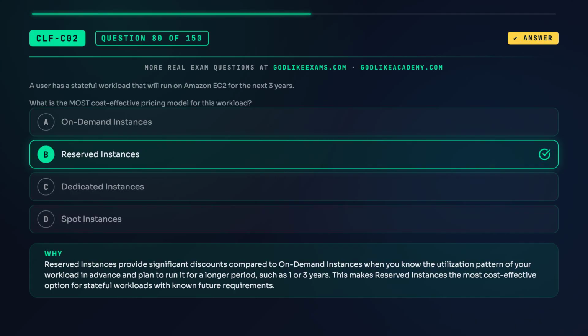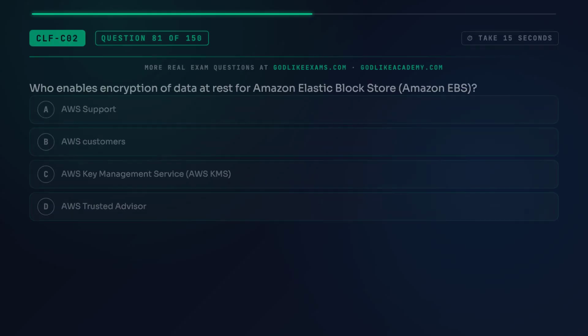The correct answer is B, reserved instances. Reserved instances provide significant discounts compared to on-demand instances when you know the utilization pattern of your workload in advance and plan to run it for a longer period, such as 1 or 3 years. This makes reserved instances the most cost-effective option for stateful workloads with known future requirements.